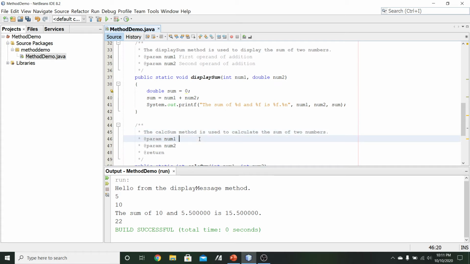The two parameters, num1 and num2, are still going to be exactly the same as they were for display sum. So this one's just going to be the first operand of your addition. This one's going to be the second operand of your addition. And then the thing that we're going to return is going to be a result of the addition. Go ahead and save that.